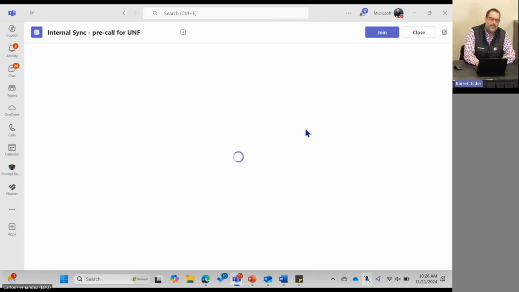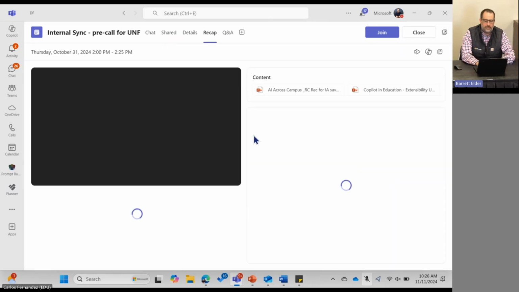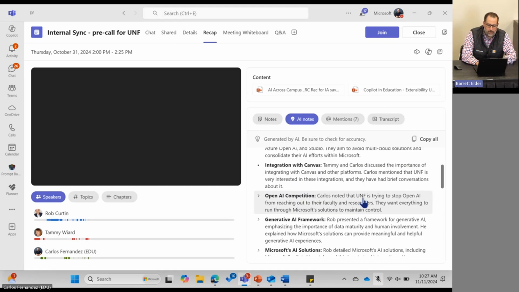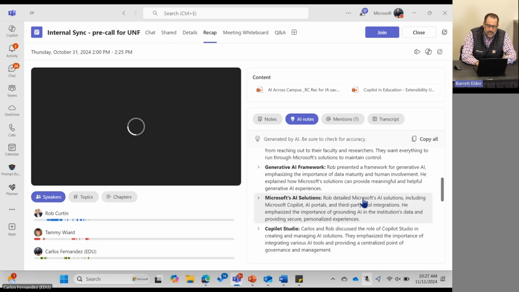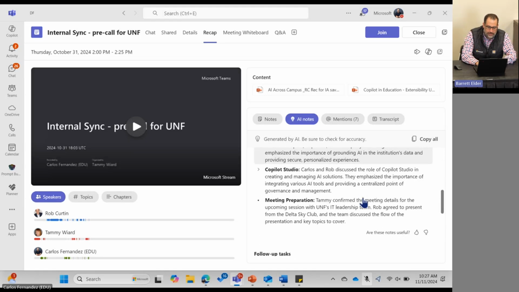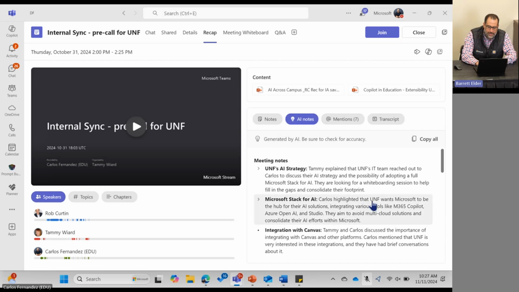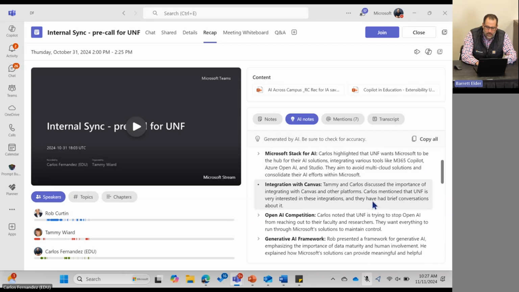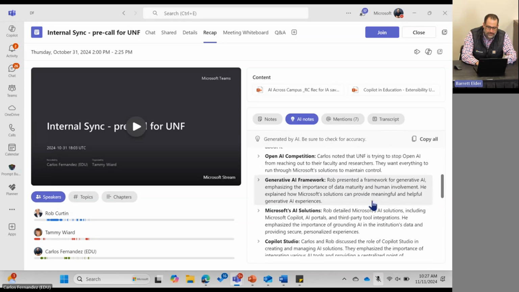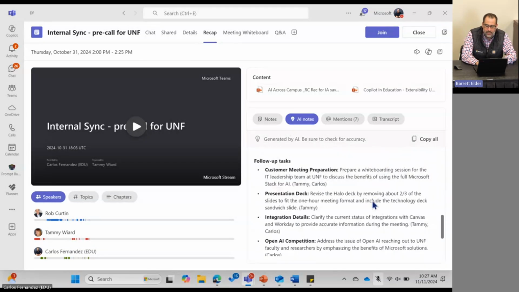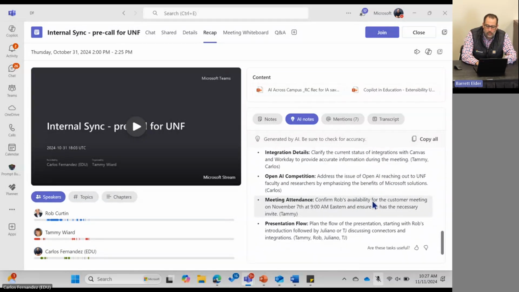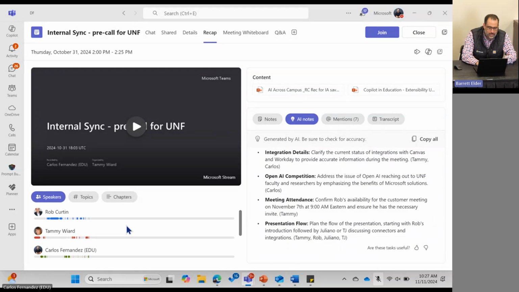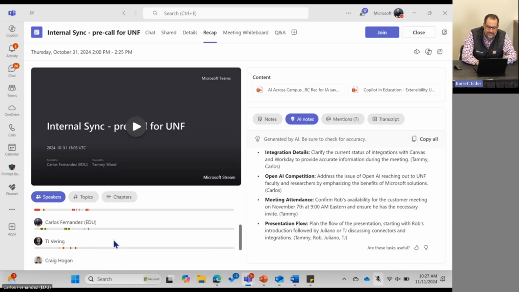So this is what we call an internal sync, right? We had a call that was coming up, and I had all these engineers on here, which was pretty neat. And I can look over here. Hey, here's all of my notes around AI solutions, meeting preparation, follow-up tasks. Nobody wrote any of this. If I want to take a better look at what was said from Rob or Tammy or myself, I can see exactly what took place.